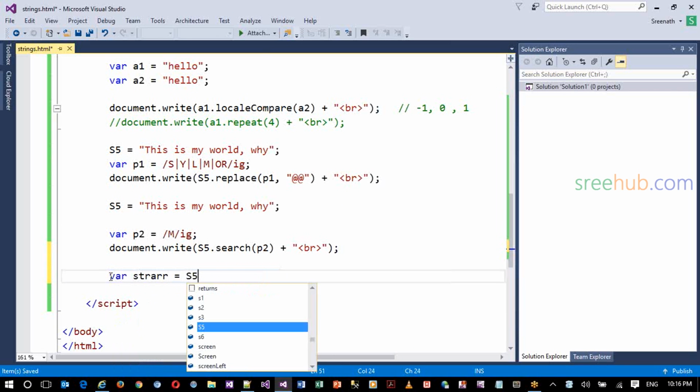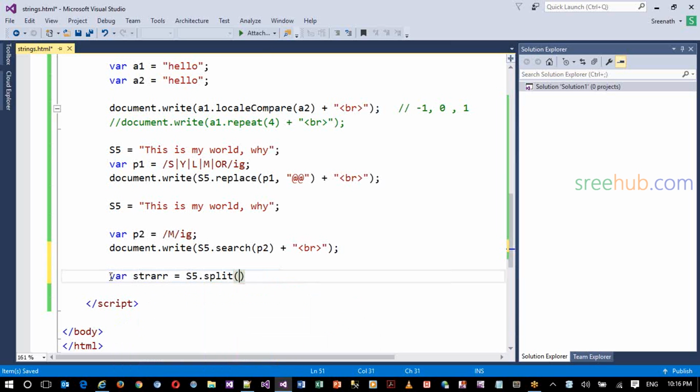So for instance, I'm going to take a string array, strarr, and let's say s5, which is string dot split. I can provide some delimiter here. Let's say for example, I'm going to provide a space. So here space is my delimiter. Based on space, I want to split all these words. Now you can see it will get split and saved in strarr. This is my complete string I have.